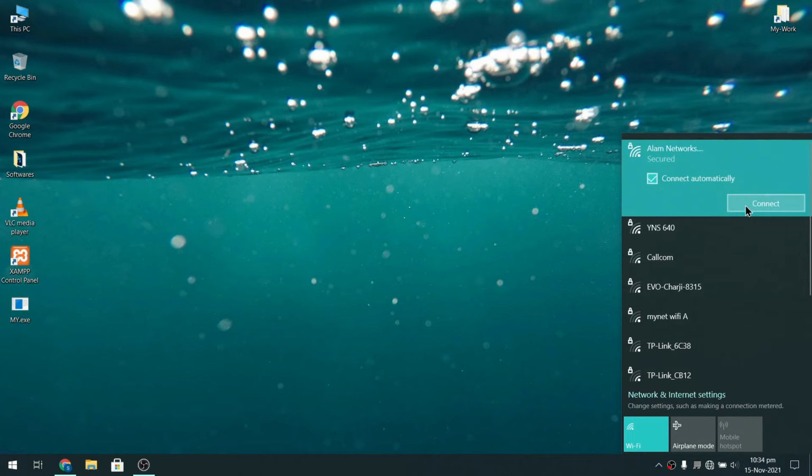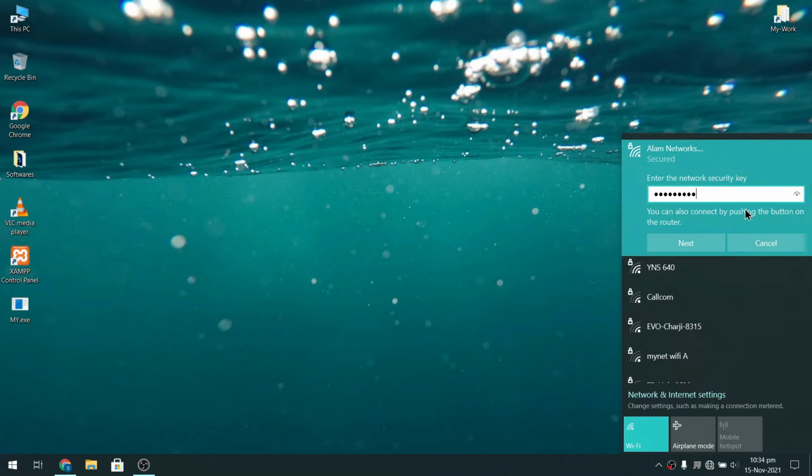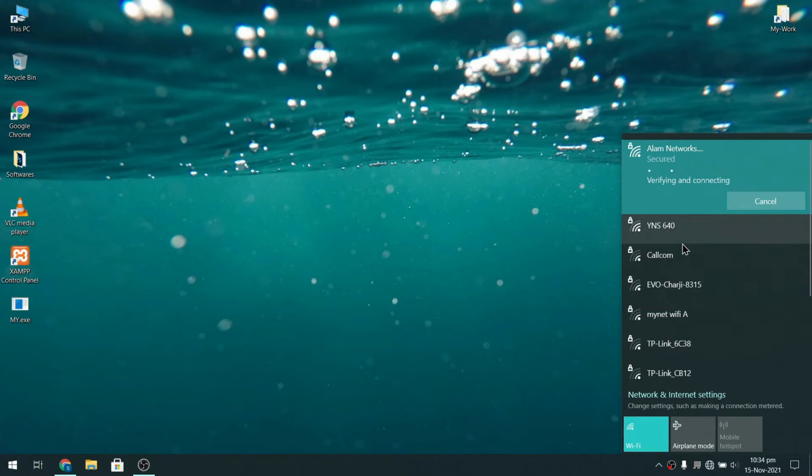After restart, the problem will be solved, and as you can see, it is asking for my Wi-Fi password. Enter your Wi-Fi password again and click on next, and you will be connected very well.